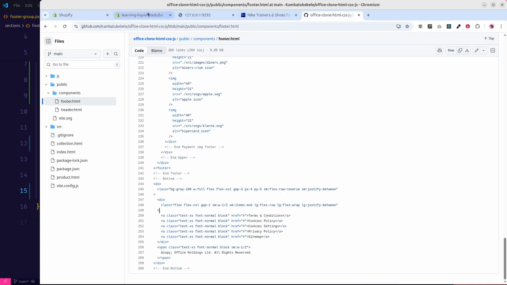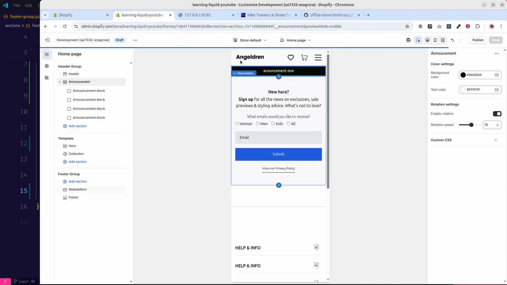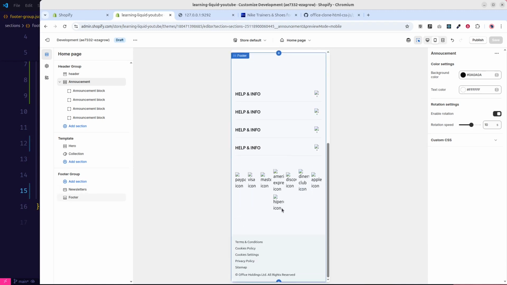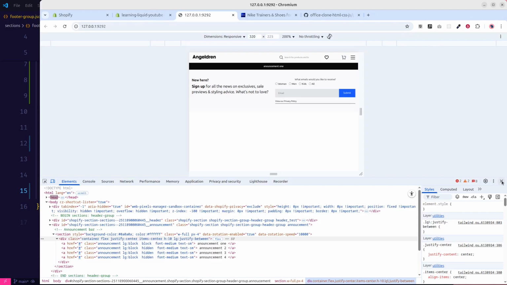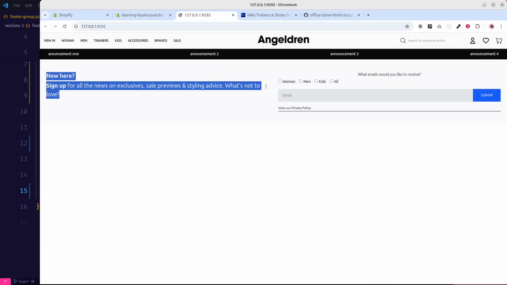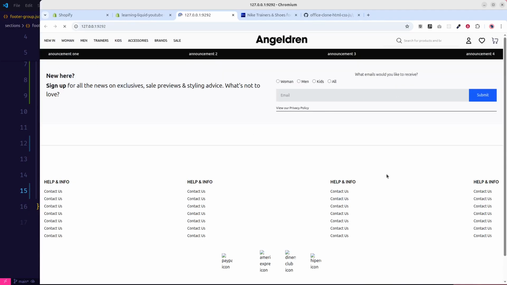And if I go back to our editor right here, as you can see, the code is already appearing. So we have the newsletter right here, and we have the footer right here. And if I go to the large screen, or I mean to the screen here, we can see all of this appearing without any drama.